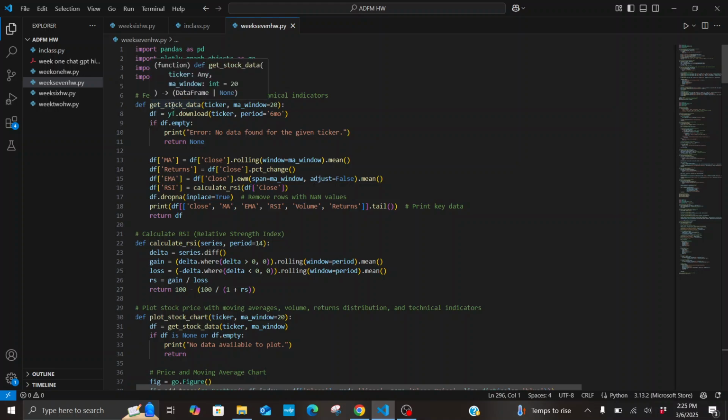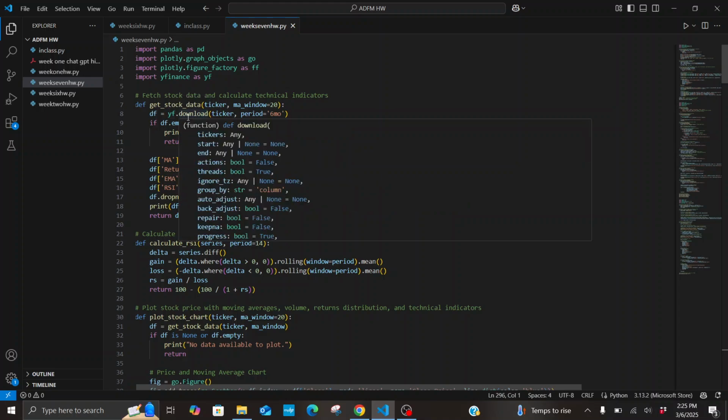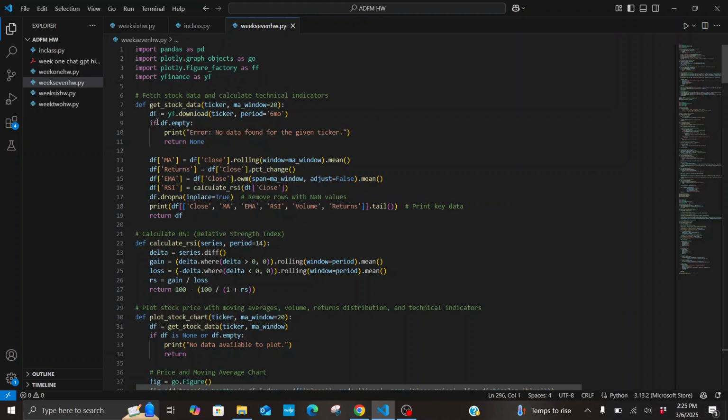And so on line 7, or line 8, this yf.download is downloading our stock data from Yahoo Finance. In line 9, the if statement here, df.empty, is used so that if stock data doesn't exist, it will print out this error return.